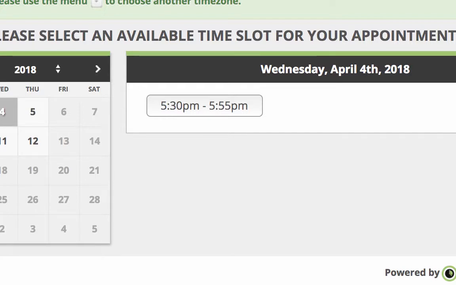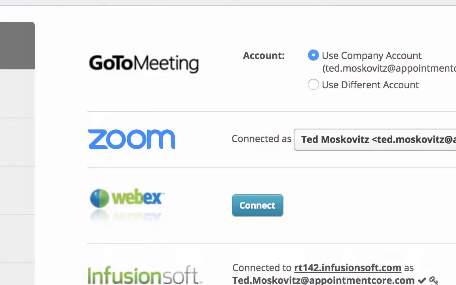This is great because it means that you can put your booking links out there, give them to the public or to people on your team, and know that you'll only have meetings booked with you during times that you're actually available.